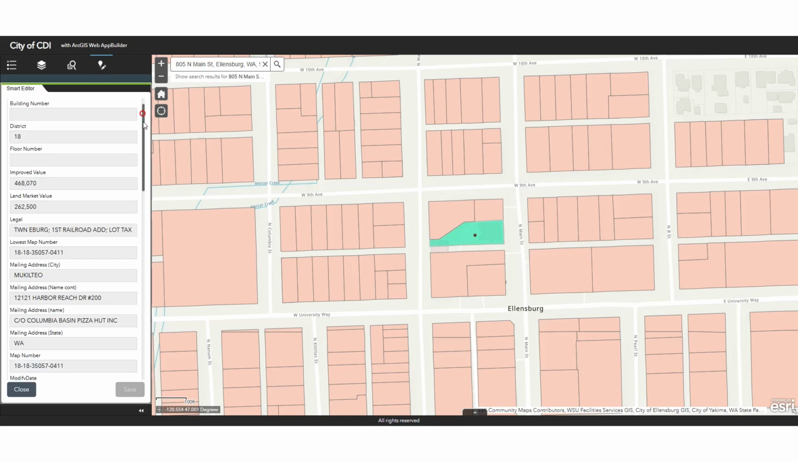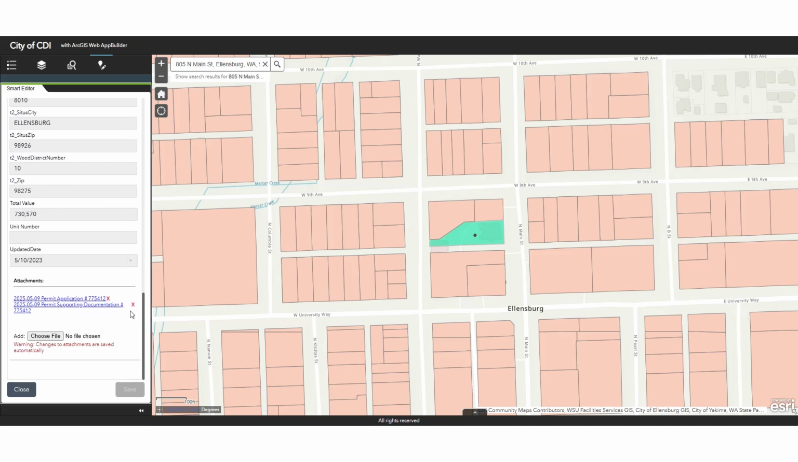we can scroll to the bottom of this area. And here's what I want you to take note of. We see that there is an attachments area. These are the permits that I just produced as a part of the demo process that I was showing, or rather the permit application and the supporting documentation. And if I were to select that, we can see that that is going to open up in Laserfiche Cloud.